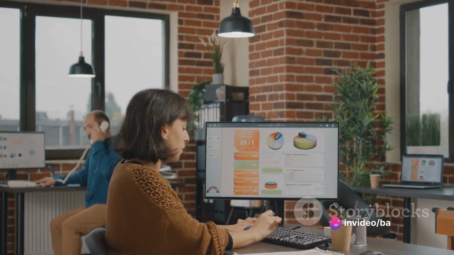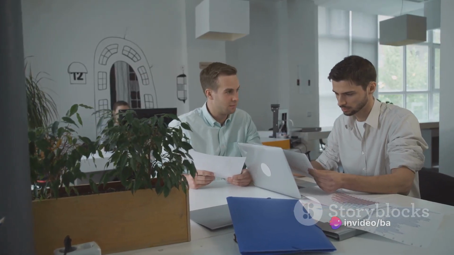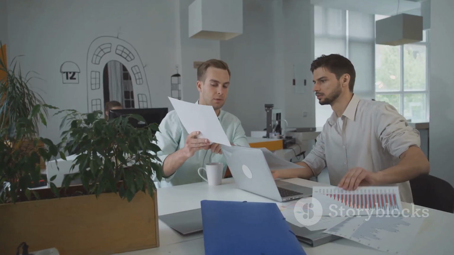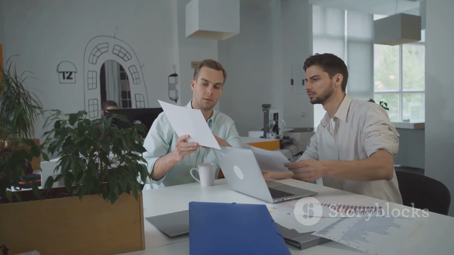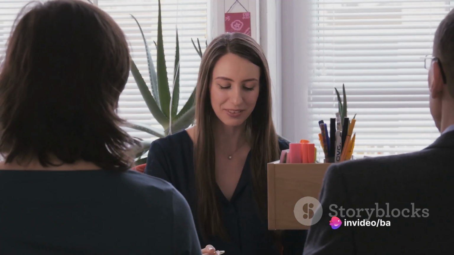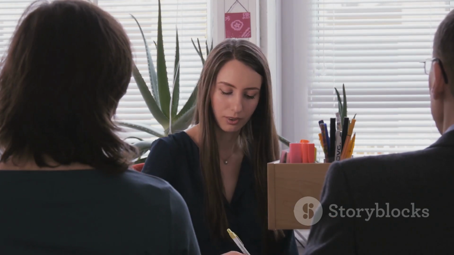Next, we have the user requirements. In this section, you'll describe the user's needs and how the project will meet them. Think about the user's perspective. What functionality will they need? How should the system behave? Use scenarios or user stories to illustrate your points. This helps stakeholders visualize the end product.